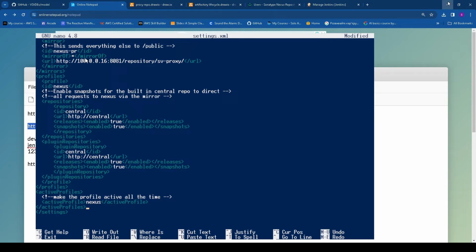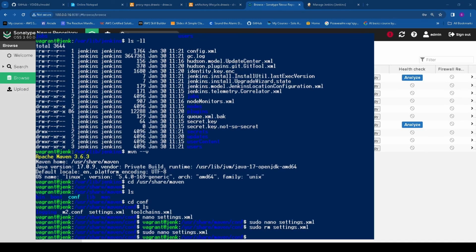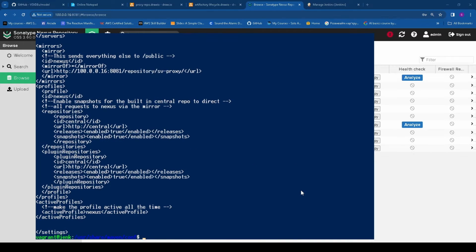from the Nexus site. Let's write it. Okay, I forgot to open it with sudo. So I have defined settings.xml. Let's see what inside.